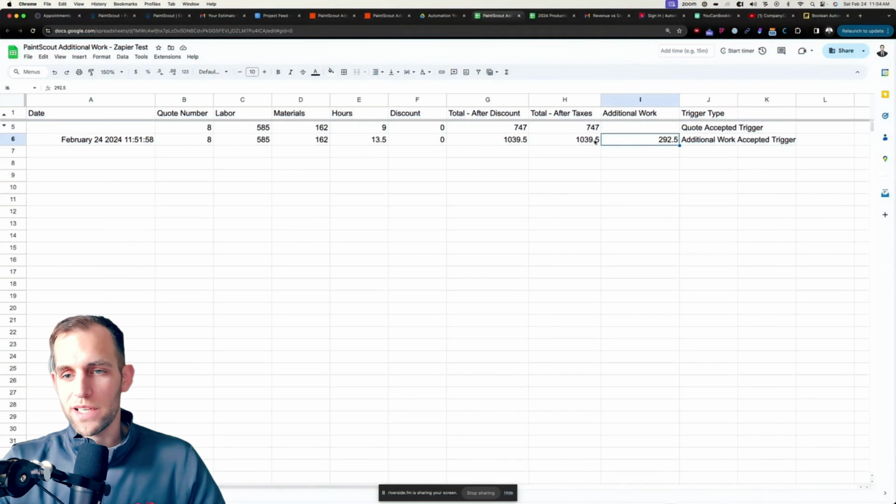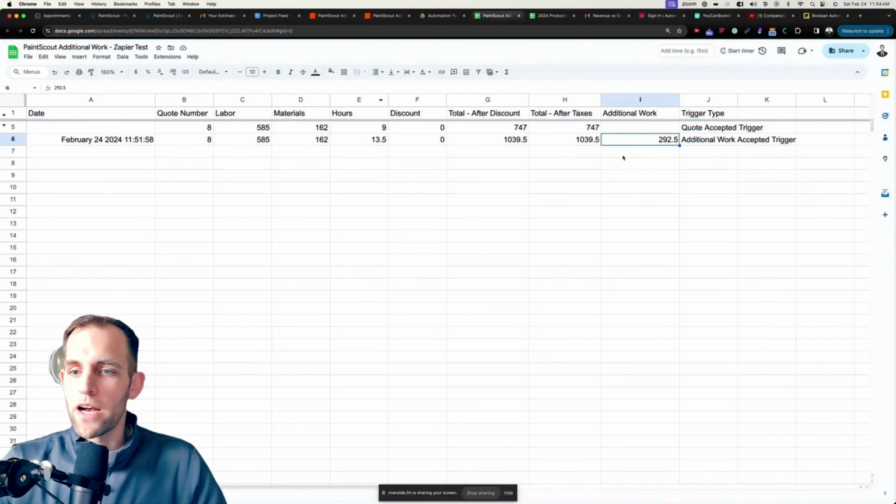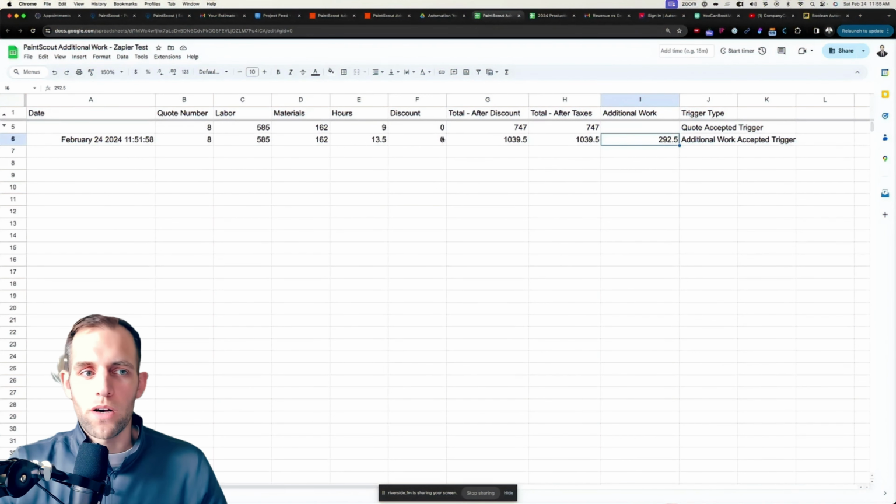If there's additional work accepted at multiple stages, things can get a little hairy. But as long as you're just firing off a notification or an email or something saying, hey, more work was accepted, I think it actually works pretty well. And it's a nice addition to the PaintScout Zap.